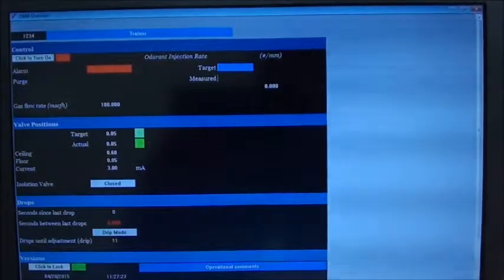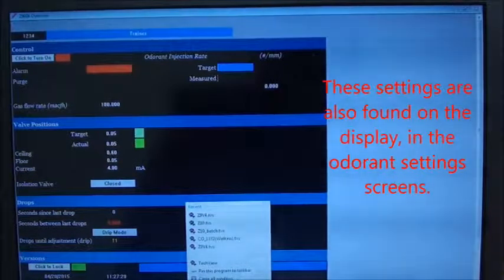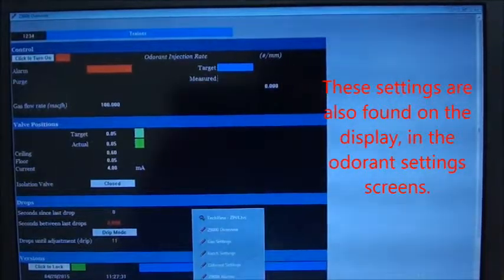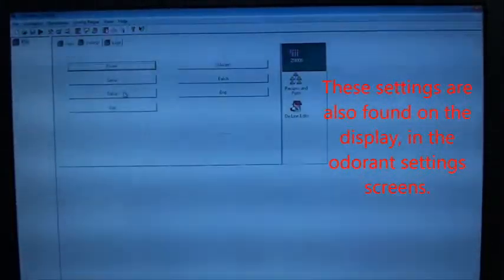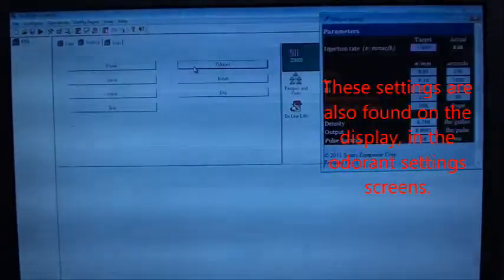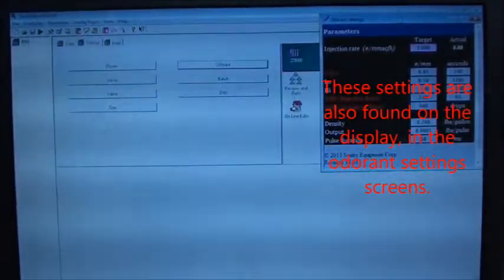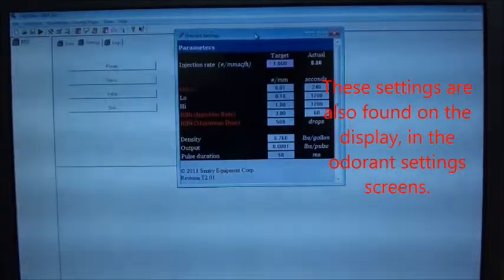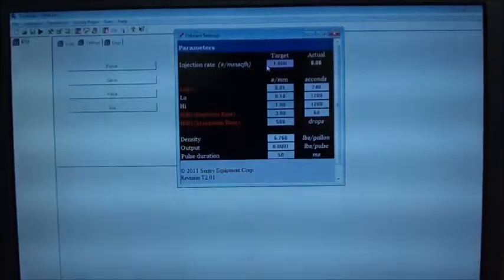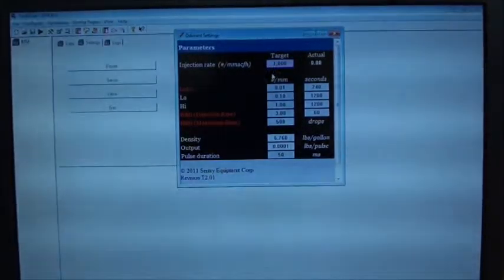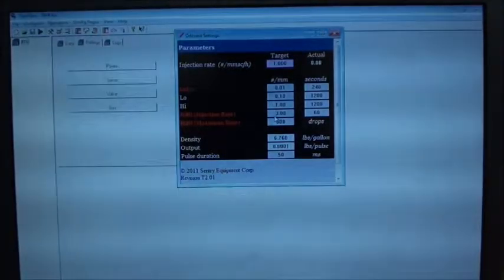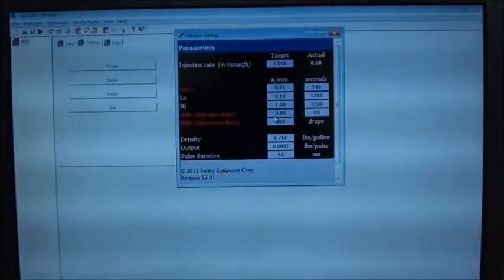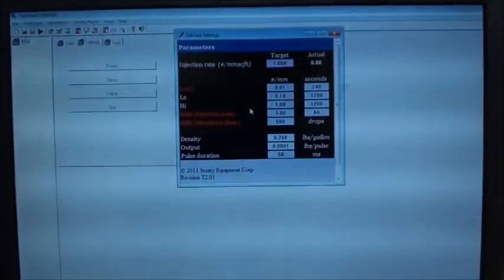These settings can be found by going to the main tech view screen, clicking Settings, and clicking Odorant. Inside the Odorant settings screen, we have our target injection rate, our low, high, and high injection rate alarm settings.